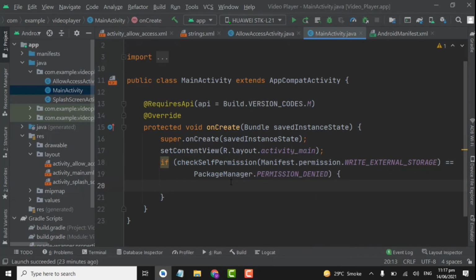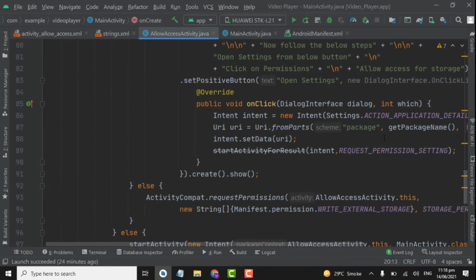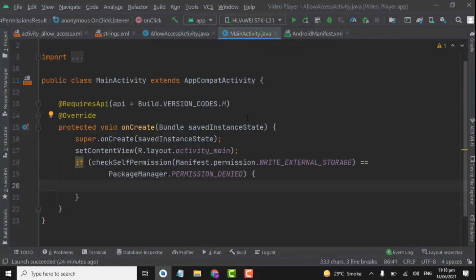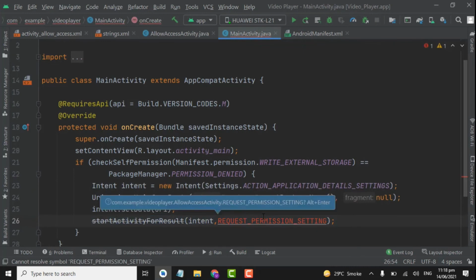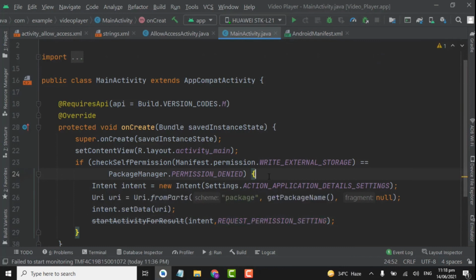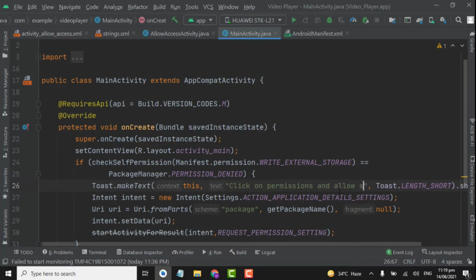Here if the user grants the permission by manually going to settings, and again the user denies the permission in settings and goes back to the app, then the onResume method will be called, and that will navigate the user to main activity. Here again we will check if the permission is denied, then we will send the user again to the settings. So for this, write here the settings code that we have right here, intent, copy these 4 lines of code, paste here, also Alt Enter. Here one more thing we have to do is to create a toast. Click on permissions and allow storage.